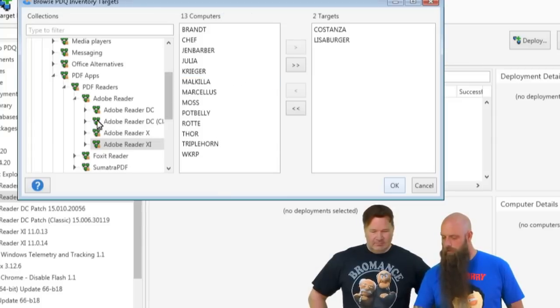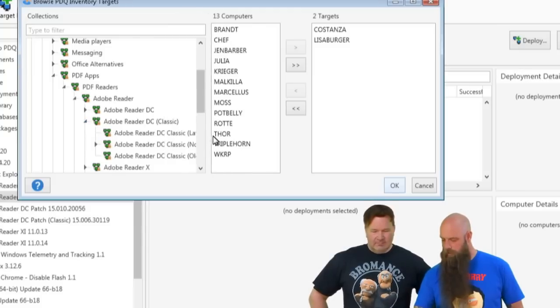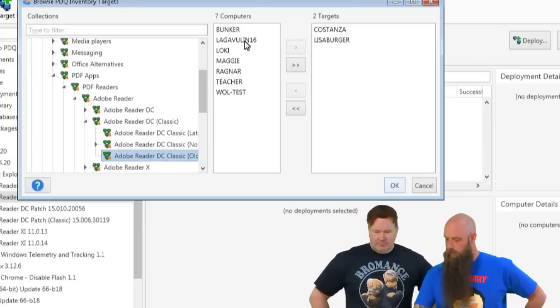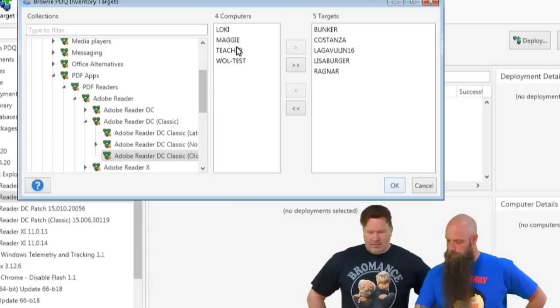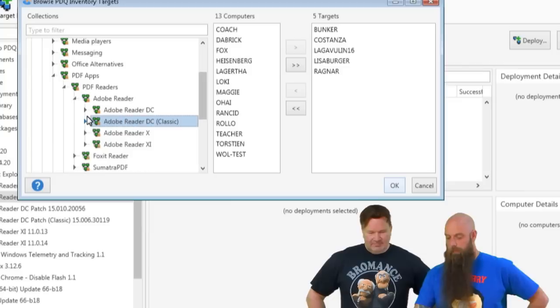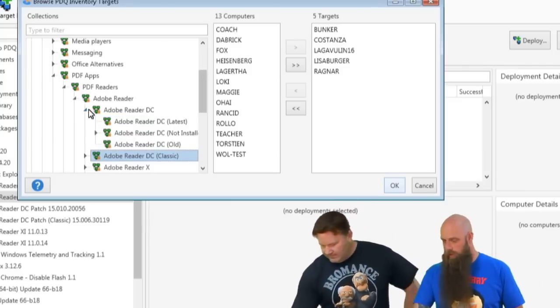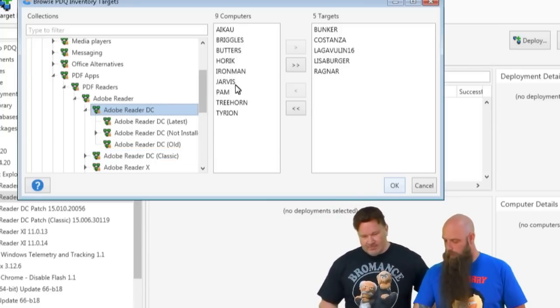and then we'll go to DC Classic. Remember, this one is the Classic, and old. These are machines that have an older version of Classic. So we'll do like Lagavulin and Ragnar while you're at it there. There we go. And because we're doing the non-patch version, let's say that you've got a couple of machines that have the continuous or a later version of Adobe Reader. We'll grab a few of those.